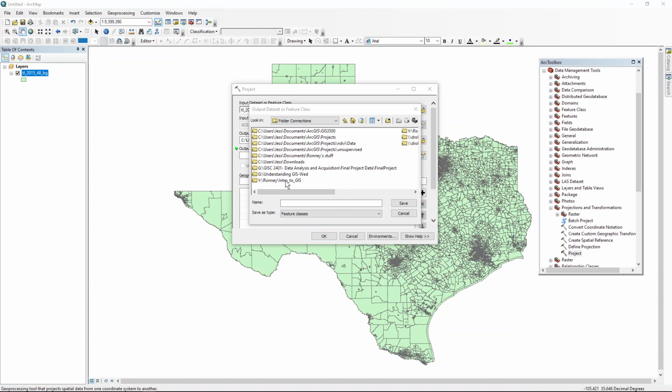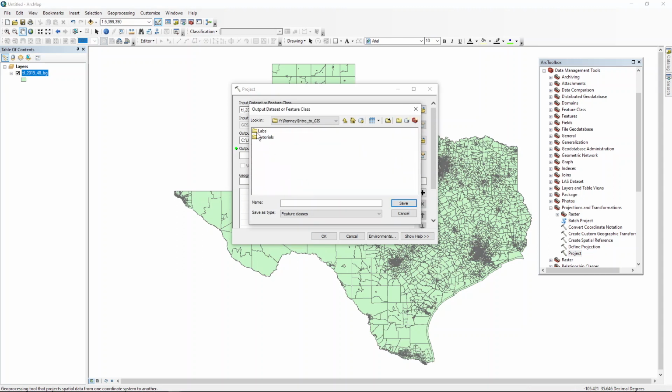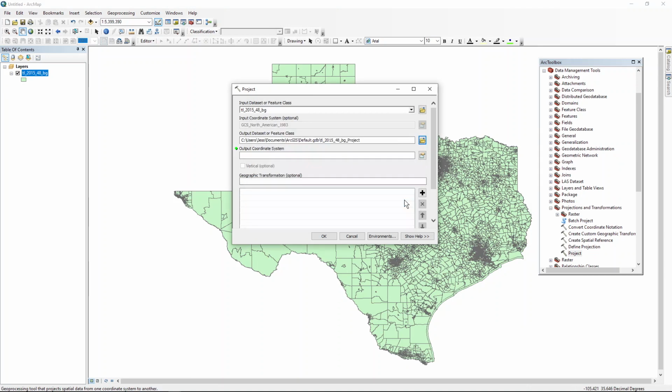Okay, so I found it right here. It's going to be Intro to GIS. It's going to be in my labs. We'll say this is lab 8. We want to store it in results. And we're going to call it block groups underscore projected. You can call it dot shape if you want. Doesn't really matter. We'll hit save.